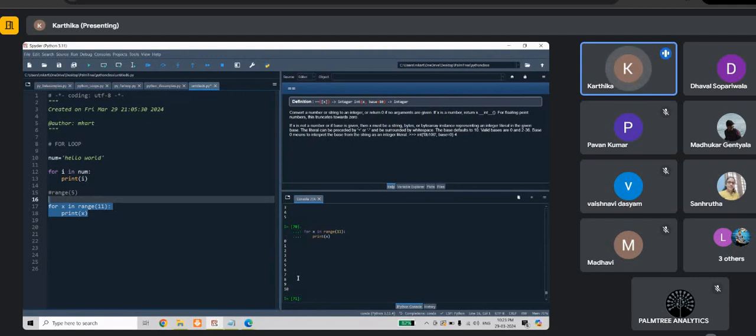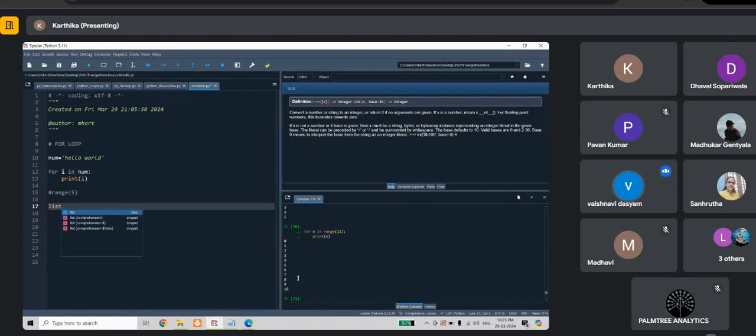Like we'll do a small example and we'll wind up with this. Is this clear till now?